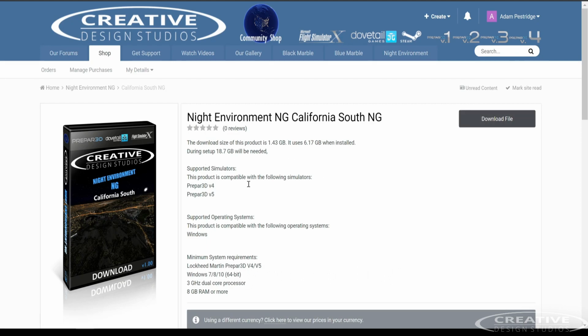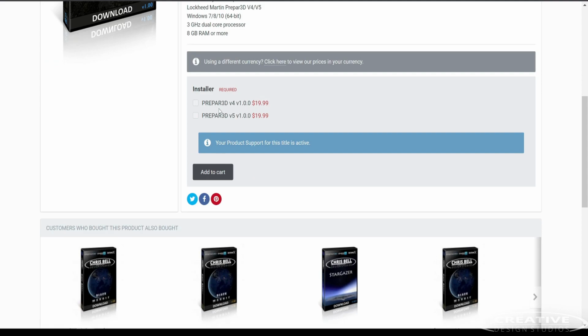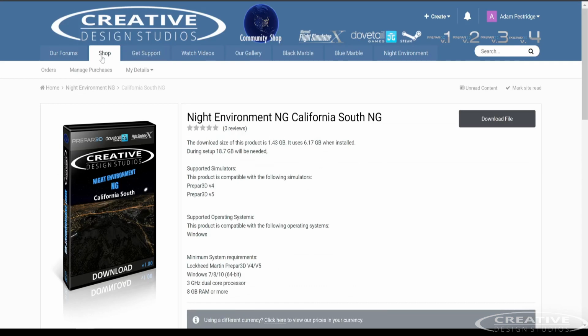It tells you a little bit about it, what it supports, and then there is the option to purchase which one you want. So you just tick the one that you want, add to cart, go to purchase it, and then go to the manage purchases section of that website, which is just below the shop. It says orders, manage purchases, my details.